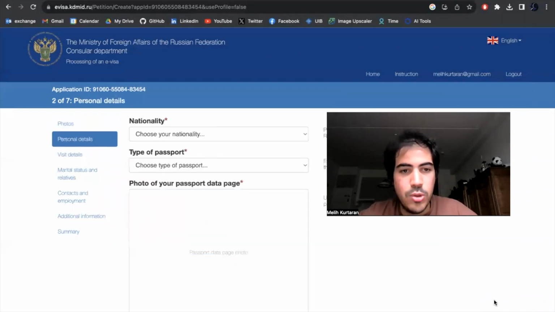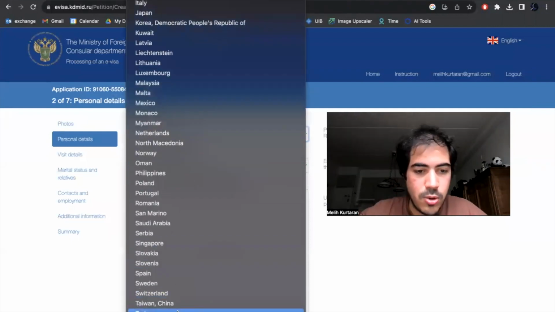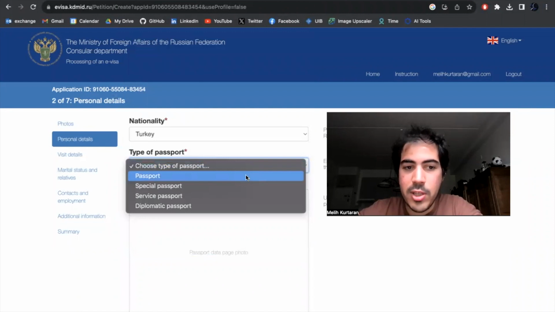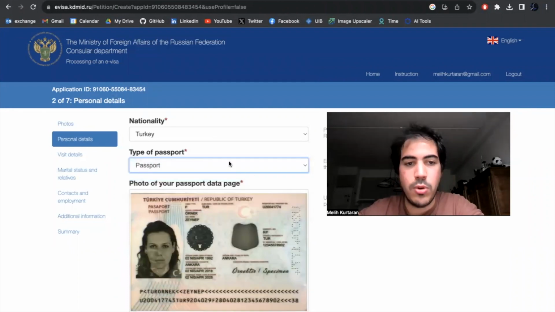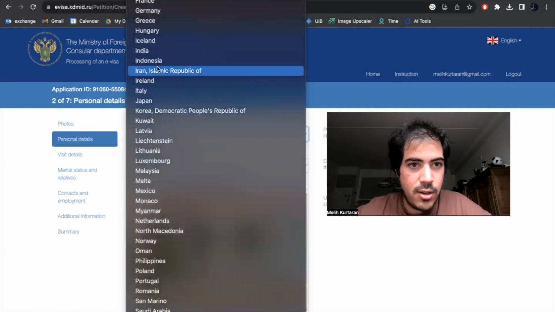After that, I continue, and it's asking my nationality. My nationality is Turkey, so I choose Turkey. And then I need to choose my type of passport. It can be different options for different countries. For example, let's try Indonesia.